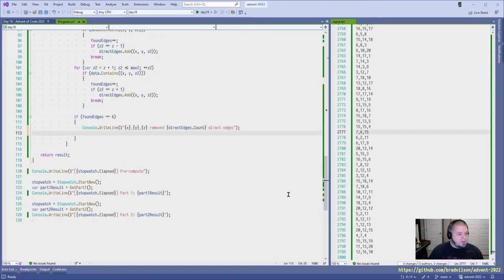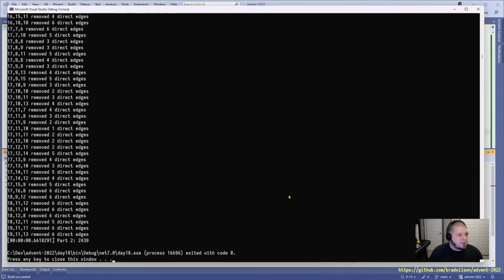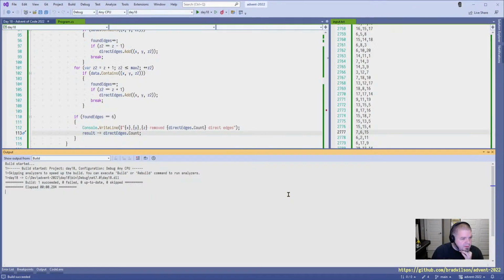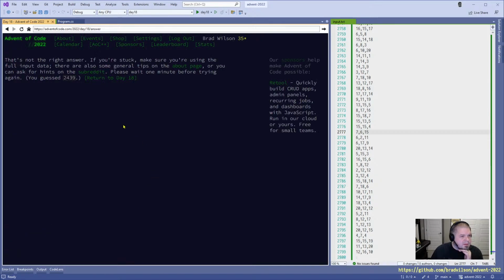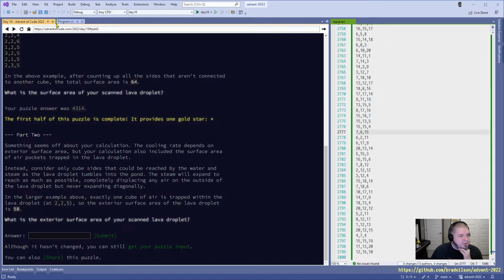Oh, that's because we didn't remove it. Okay, right. Result minus equals direct edges count. I must have inadvertently deleted that code. 2439. I don't remember. That doesn't sound like the one I put in there before. No, not the right answer. 2439, not the right answer.